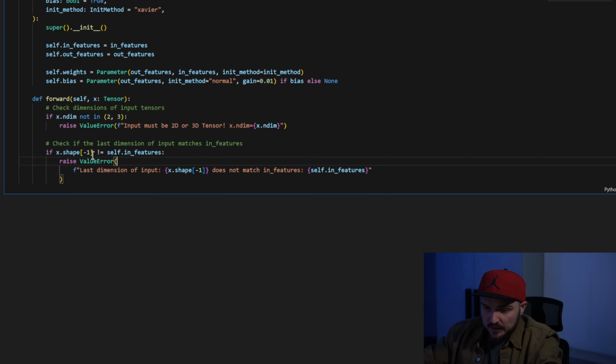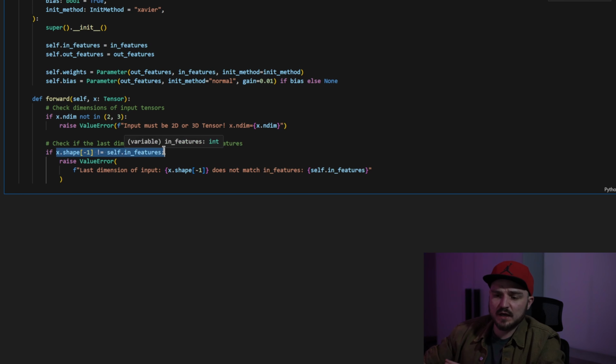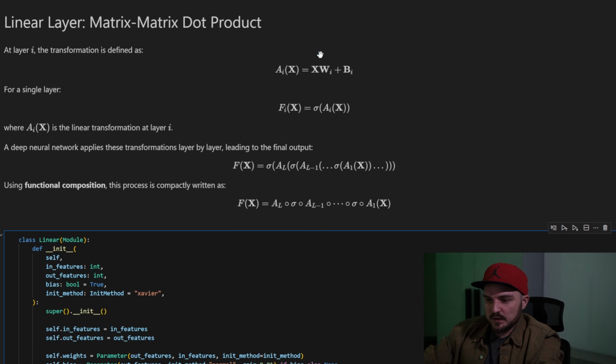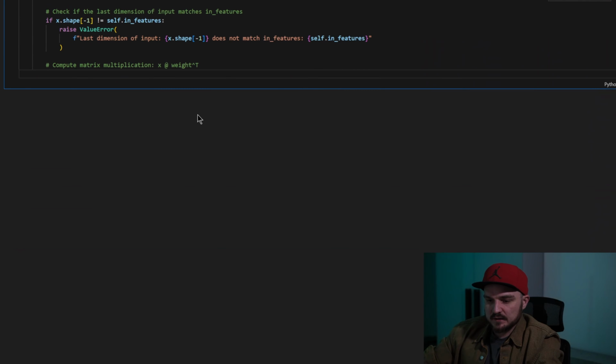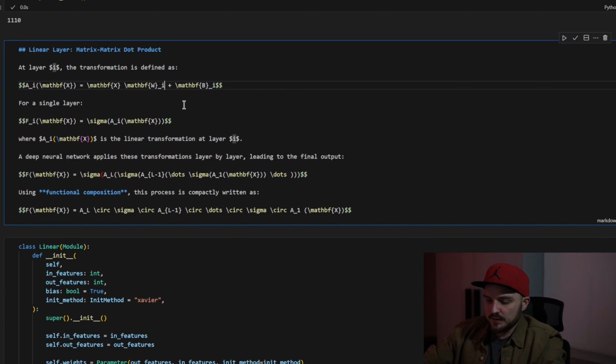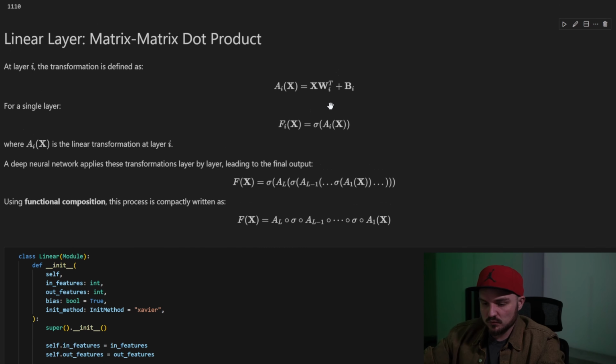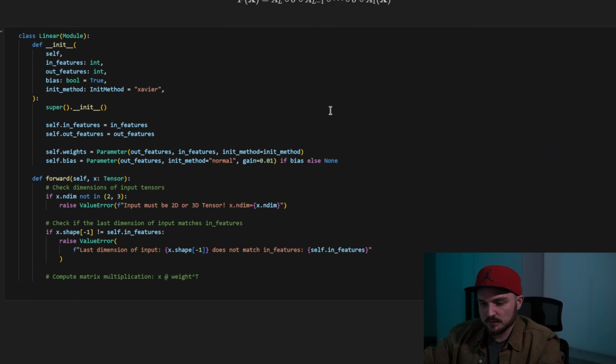And we need to check that the last dimension of the input matches the input features. If we have no match with the input features, we raise an error that the last dimension of the input does not match in_features. And as the next step, we need to compute this dot product. Sorry, I realized that we multiply the input times the weights matrix transposed. It's an important point.